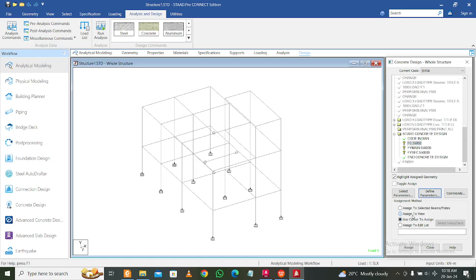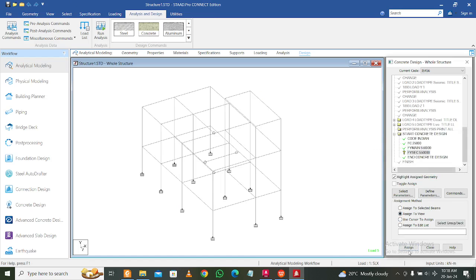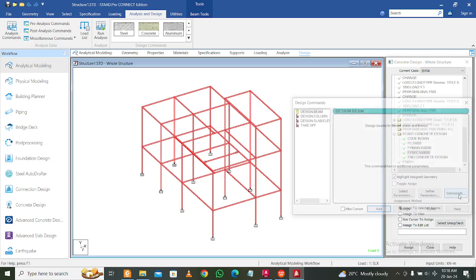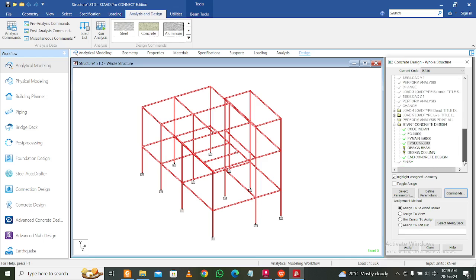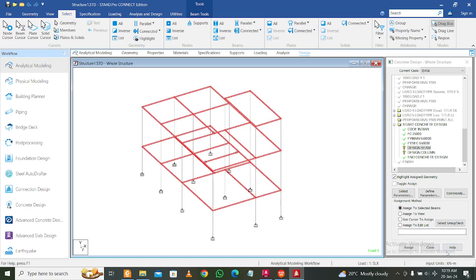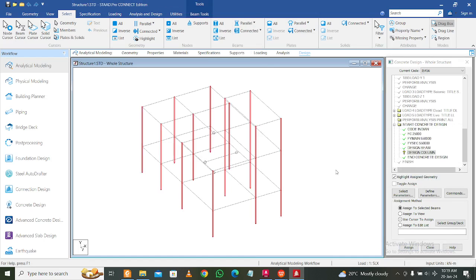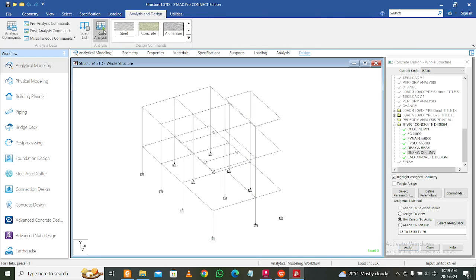Okay, so simply assign to view, done. Now go to commands, design beam, design column, takeoff if you want. The takeoff will give you the quantity of concrete and all. If you want, you can add and assign to view. So this will be parallel to X and parallel to Z, and then these are the beams assigned, and yes, select the column and parallel to Y obviously, and assign to selected beams, and yes. So once this is done, go to analysis and design and run the analysis.